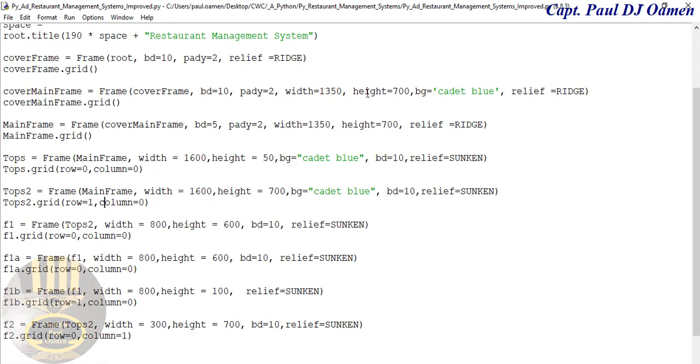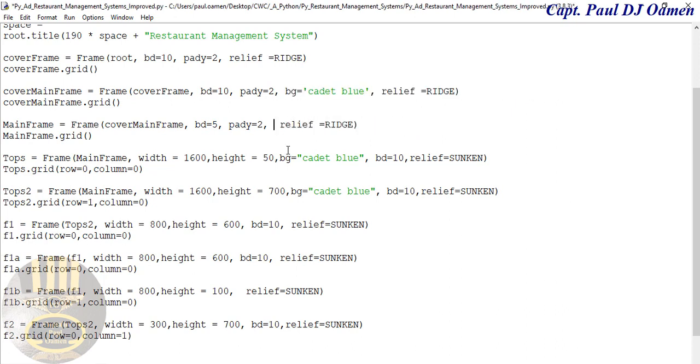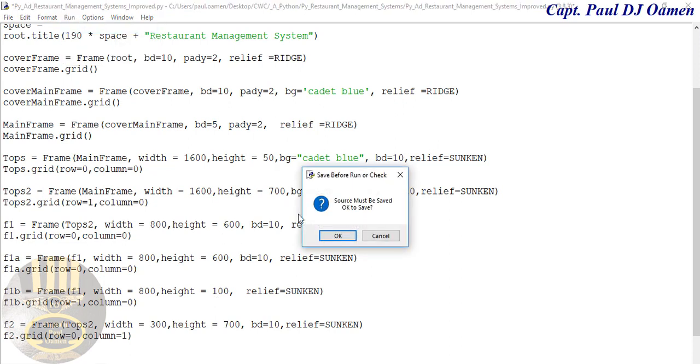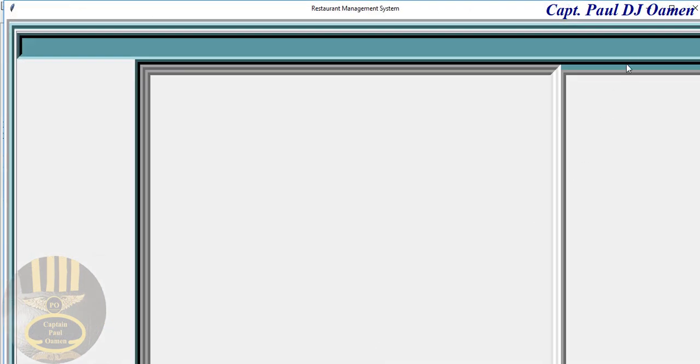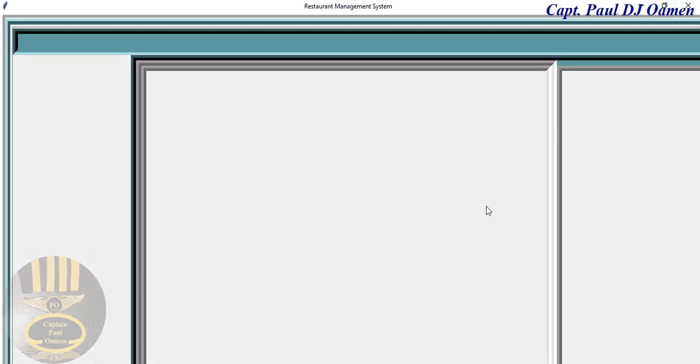There. Like I said earlier on, I don't need these ones here. I'm just going to get rid of them. You can leave them if you want, but since I already have the width and height there, that's fine. So I'm going to run it. You guys see what I'm talking about. There we go. That's how it's looking now.